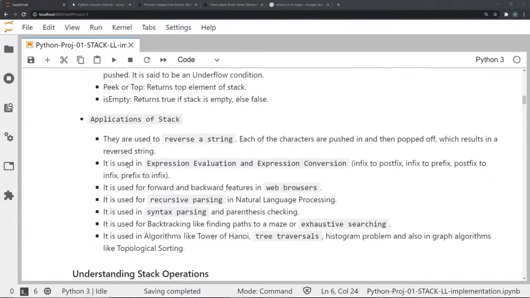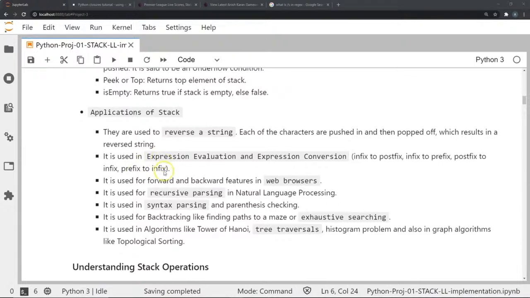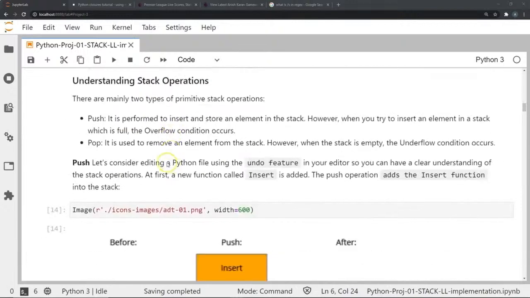It can be used in expression evaluation, expression conversion. It is used for forward and backward features in web browsers. It is used in recursive parsing in NLP, and so many other operations and applications for stacks. Now let's understand stack operations.